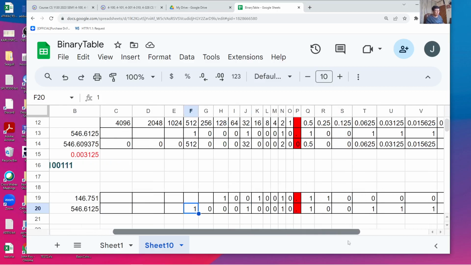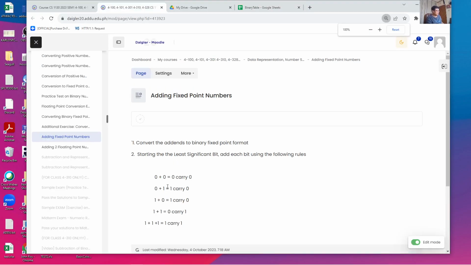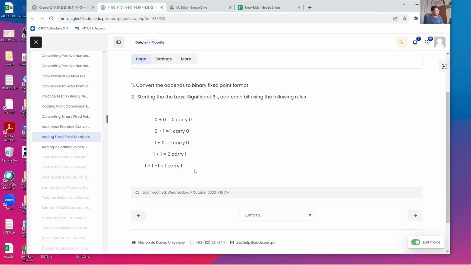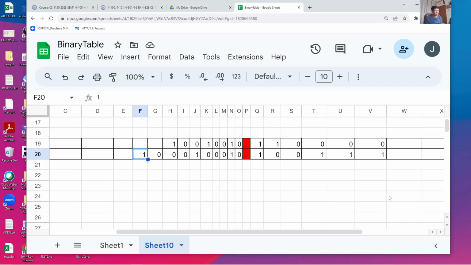Now we will start adding bit by bit. We are going to apply the rules. 0 plus 0 equals 0 carry 0, 0 plus 1 equals 1 carry 0, 1 plus 0 is 1 carry 0, 1 plus 1 is 0 carry 1, and 1 plus 1 plus 1 is 1 carry 1. We are going to apply this bit by bit, starting with the least significant bit. So we start at the rightmost. So we add this. 0 plus 1 is 1, 0 plus 1 is 1, 0 plus 1 is also another 1, 0 plus 0 is 0, 1 plus 0 is 1, and 1 plus 1 is 0.